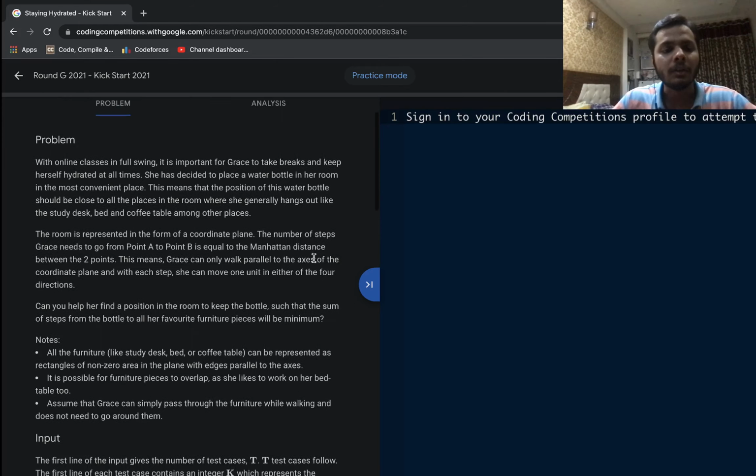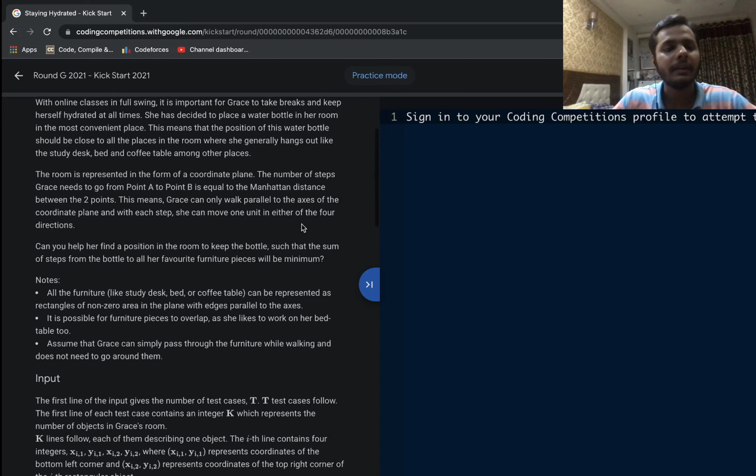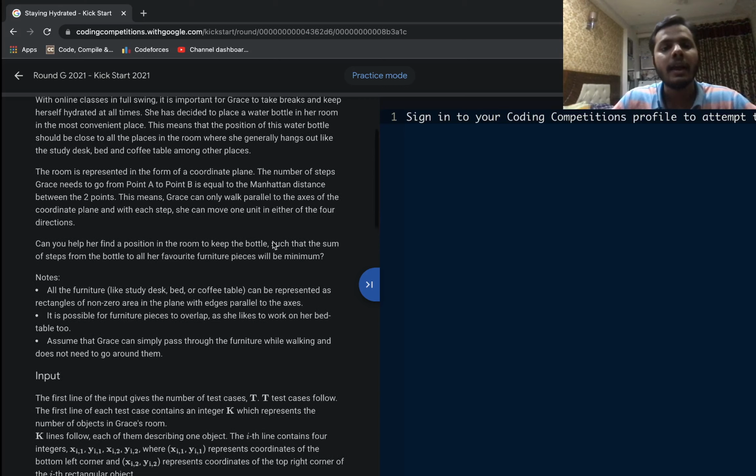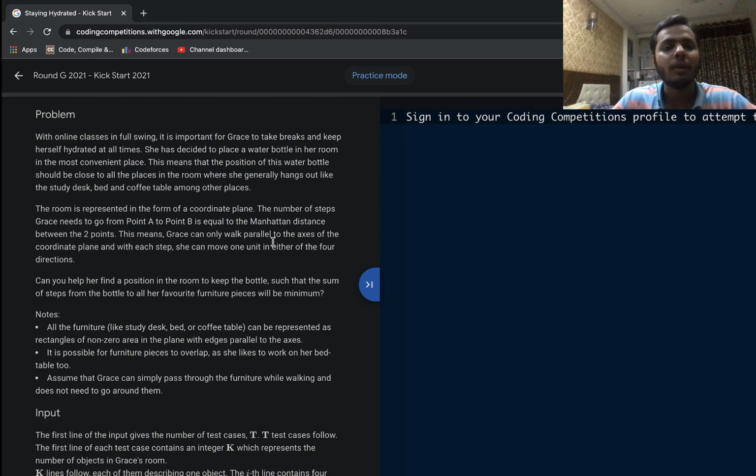The problem statement is big, but basically we have been given k rectangles, and we have all the information about the k rectangles, that is the leftmost point and the rightmost point. Finally we need to find a particular point such that if we keep a water bottle there, then the sum of the Manhattan distances between that point and all the rectangles will be minimized, right?